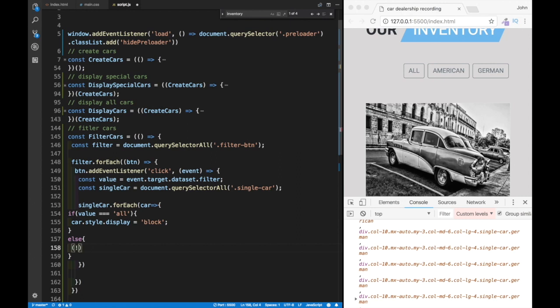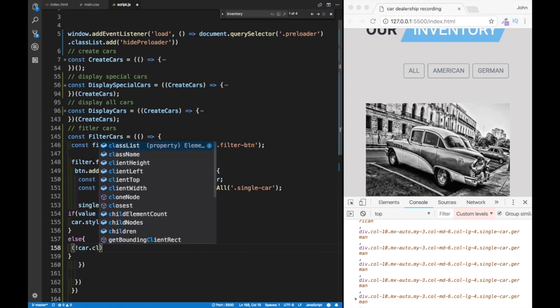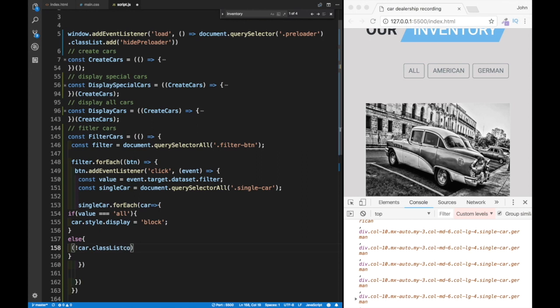So first things first, we're going to say if car, so the car that we are looping over, class list contains, and now we're going to look for the value. So here we're going to say contains, and this is going to be equal to value. Now obviously the value is going to change as the button changes. So what I'm saying is, if the car that we're looping over does not have this class, the value of the filter, for example American, then I would want to hide it. If it does have the class, then I would want to show it.